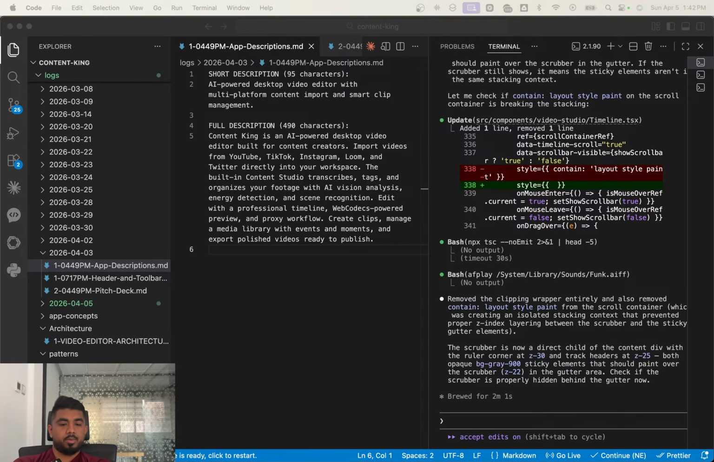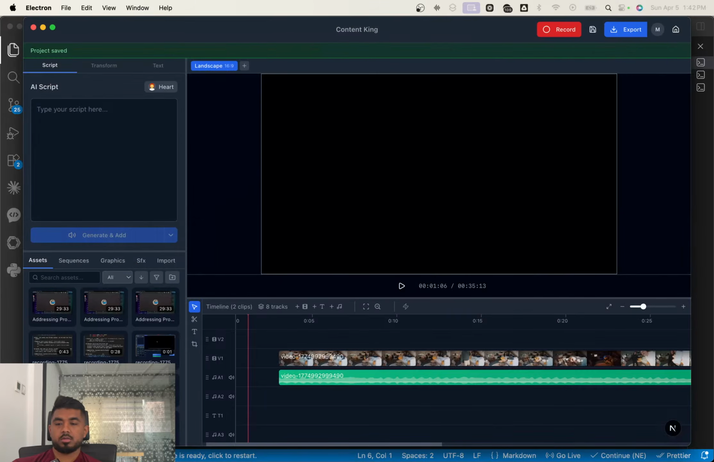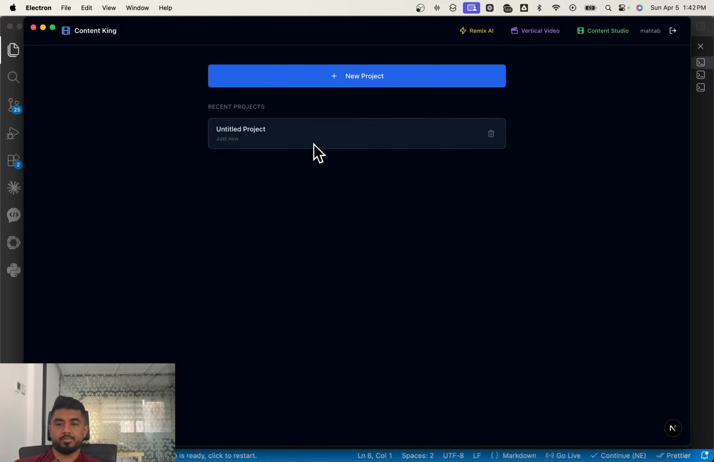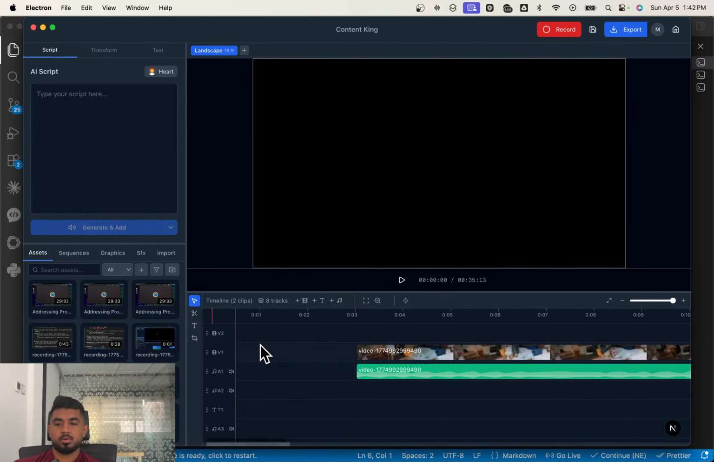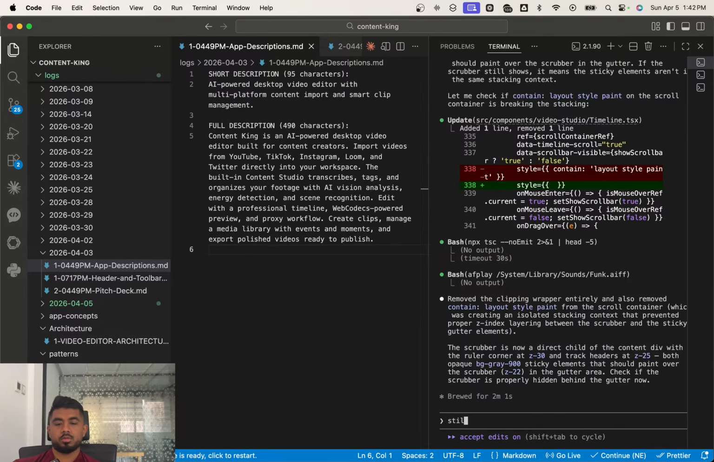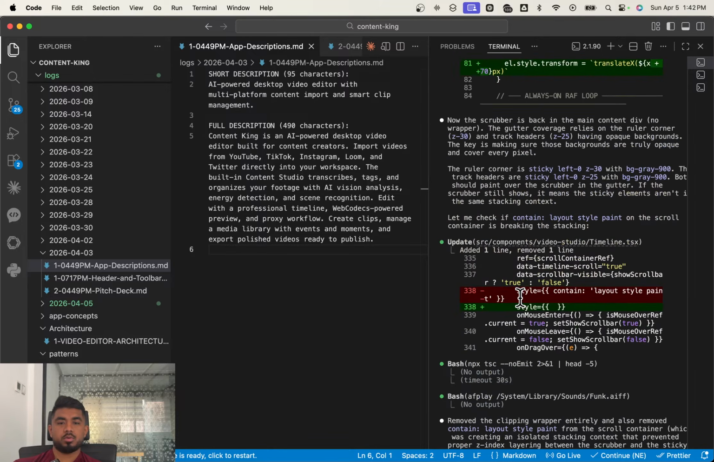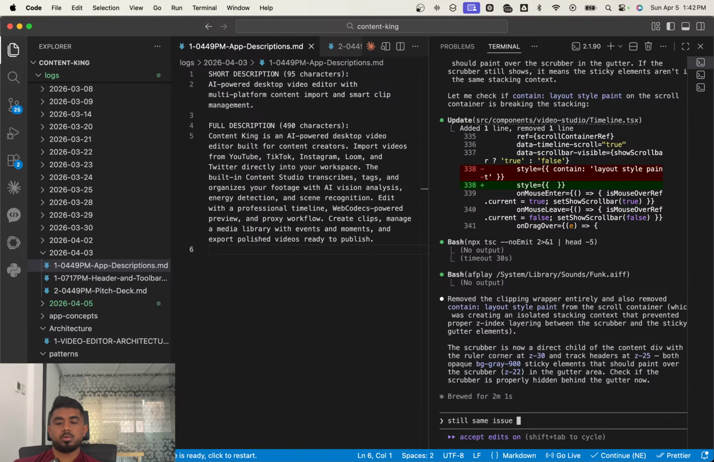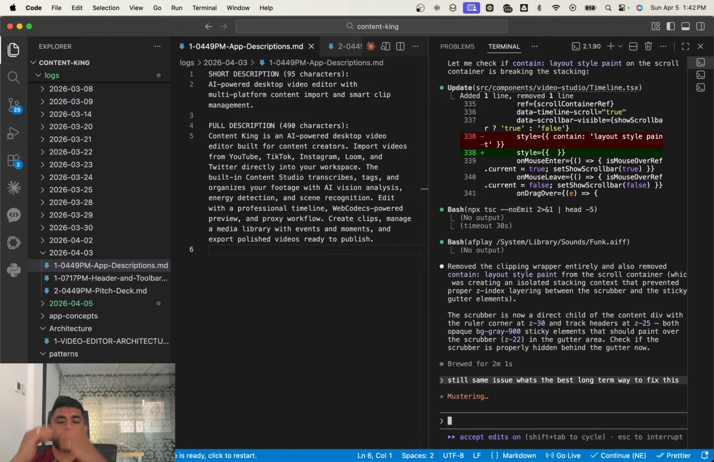Remove the clipping wrapper entirely, and also removed contain layout style paint. Okay. Probably didn't fix, right? Still same issue. What's the best long-term way to fix this?